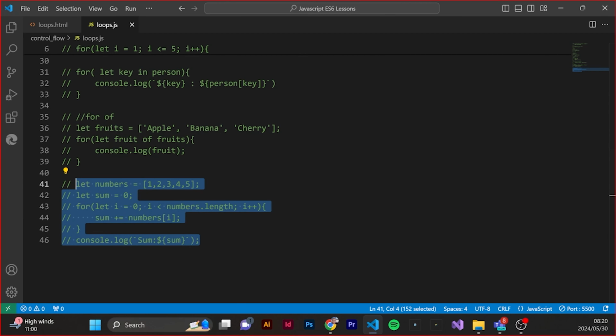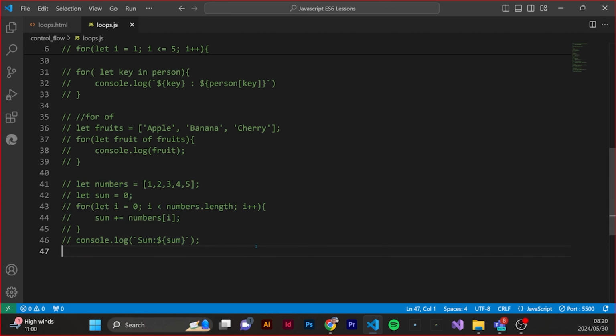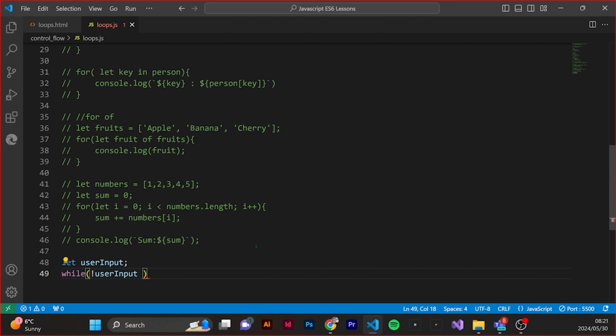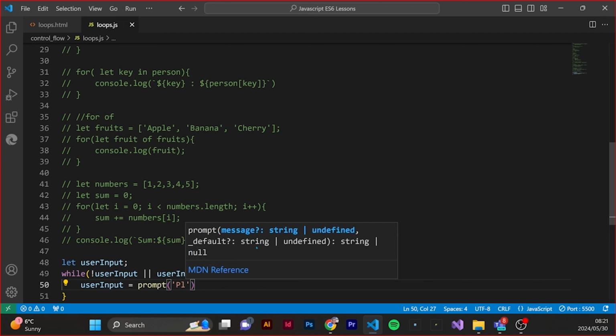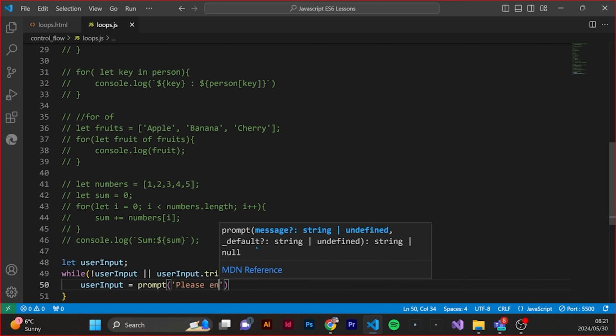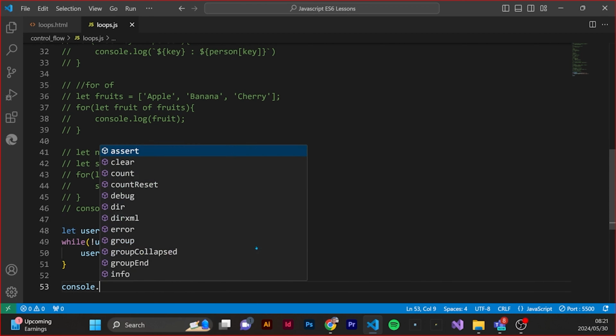Another example, let's say now using the while loop to repeatedly ask for user input until we get a valid response. In this example, we can say let userInput, and then while not userInput, or userInput.trim. This must be a string, so you should just say please enter your name, and you can log.